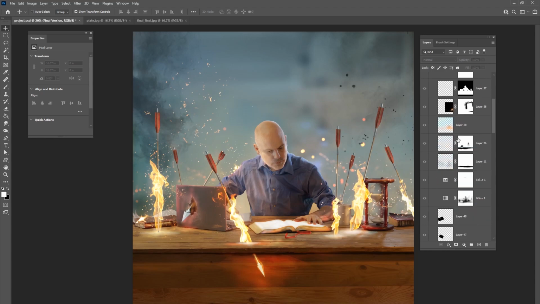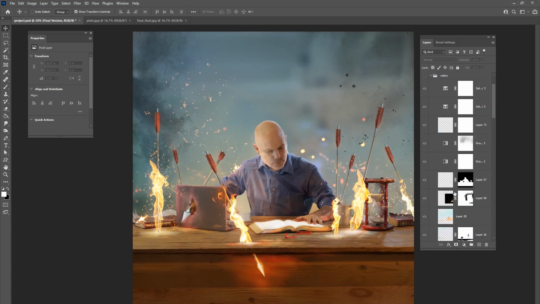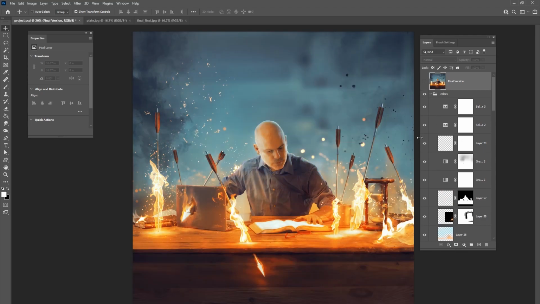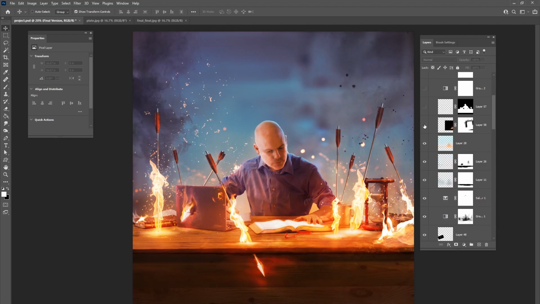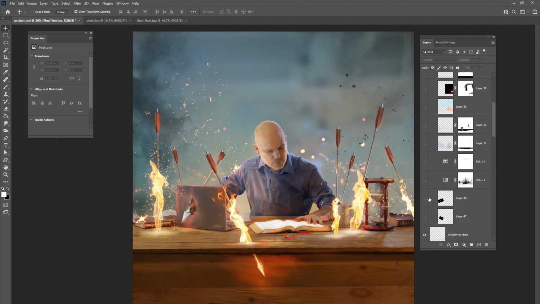I just wanted to add some color grade here. And so I've got a bunch of layers of color grade. I won't go through all of them, but at the end, it kind of looks like this. And so let me just click them off real quick so you can see what happened here. So just a little bit of different details here.